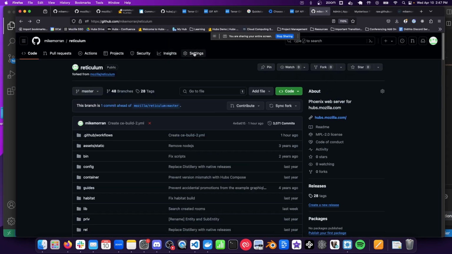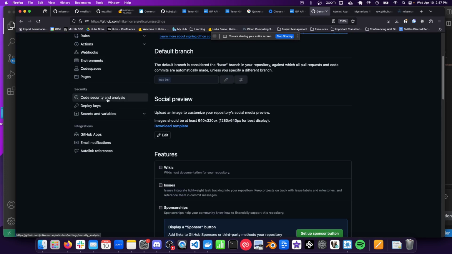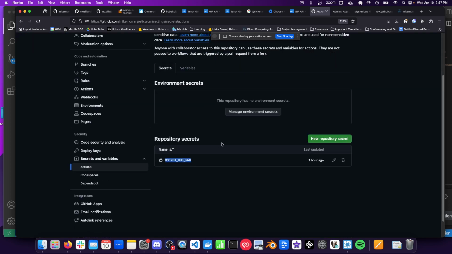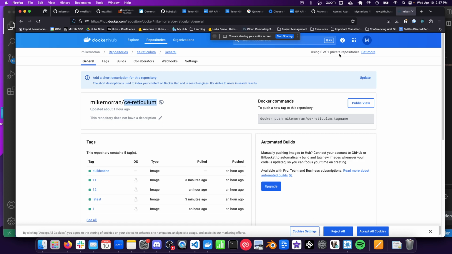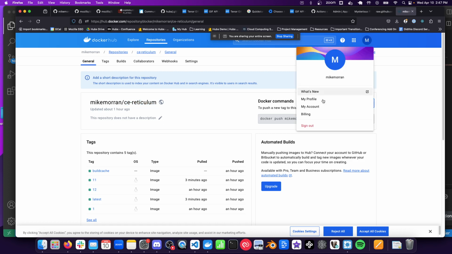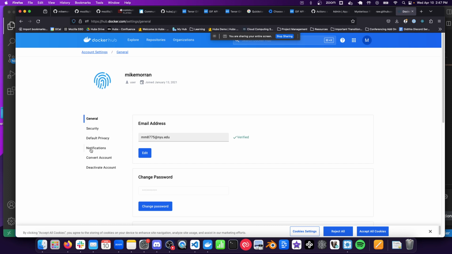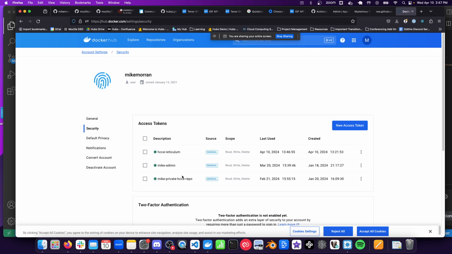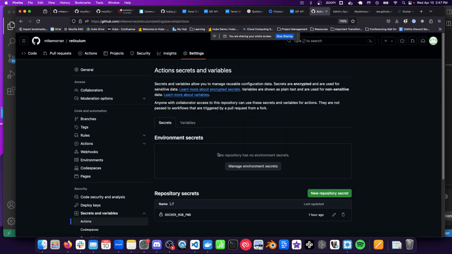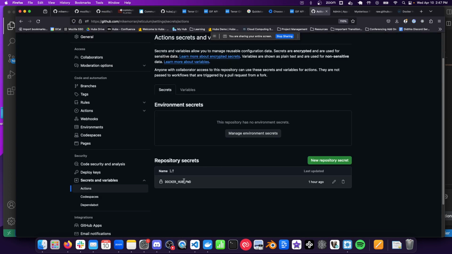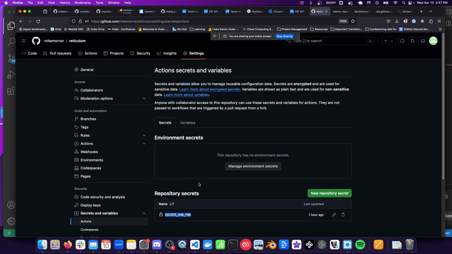So I've showed this a couple weeks ago, but in my fork of Reticulum under settings, if I go to secrets and variables and then actions, we can see I've set up this Docker Hub password with the value that I can get directly from Docker Hub. On Docker Hub, I can get that by going to account, and then to security. And here, basically, you can create a new access token. It will give you that secret that you'll want to use. For this, I'm using HCC Reticulum, that token. So going back to GitHub, I've already preset this, but you'll want to do that before attempting to publish.